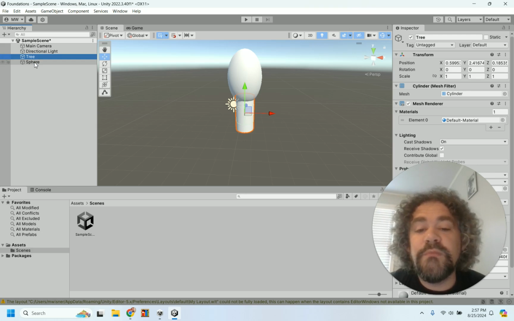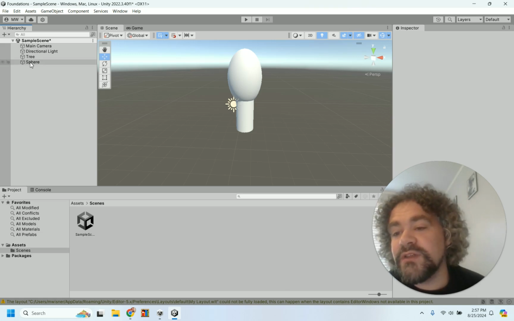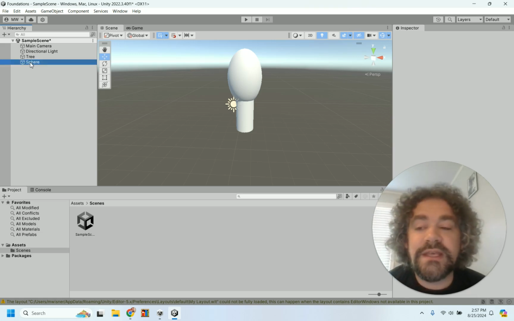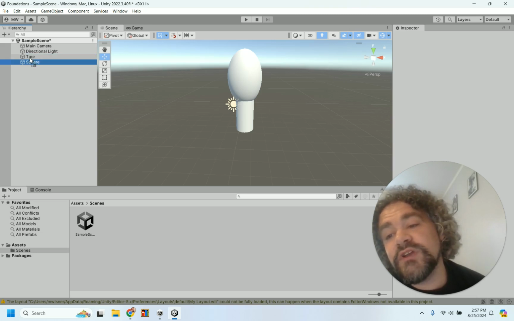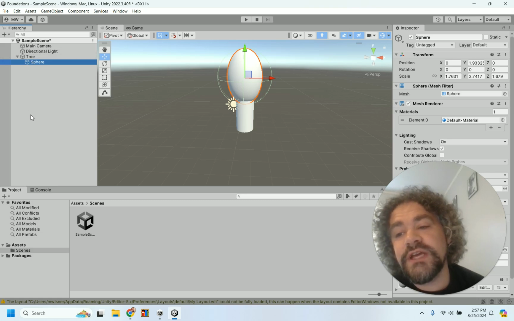Now I need the bushes, the leaves, to be attached to the trunk. Here's how I do that. Watch carefully. I'm going to click and hold where it says sphere, which is my leaves. I'm going to drag it, and I'm going to drop it into the tree. Did you guys see that? I dropped it into the tree.